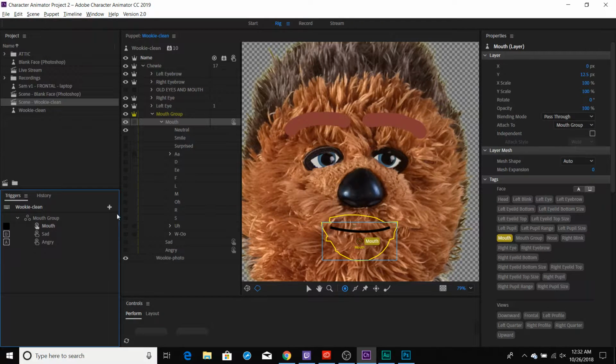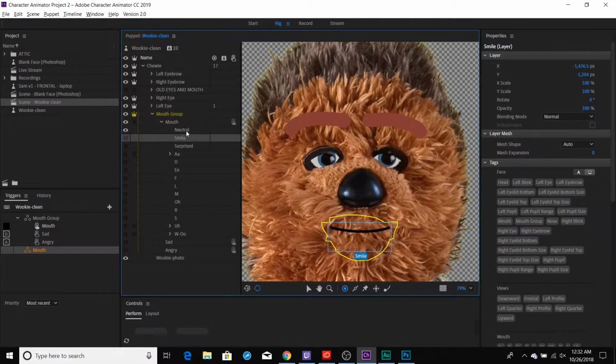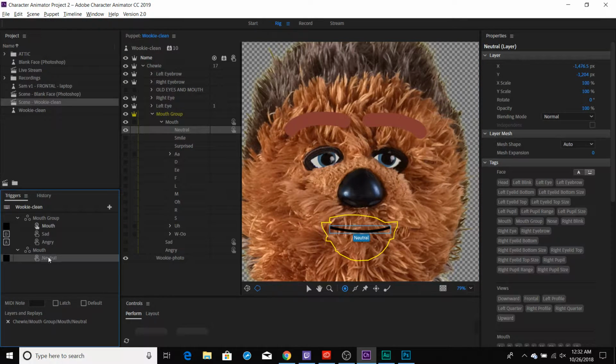So what I'm going to do instead is come over to the triggers panel and say create another swap set. If you click on it and hit enter, you can type in a new name. So I'm going to call it mouth. Then I'm going to grab smile. Actually, I'm going to grab neutral first. I'm going to drag it over on top. That's going to be my default, so I click the default checkbox down here. And then I'm going to pick smile.